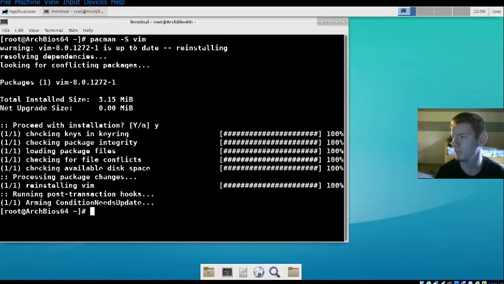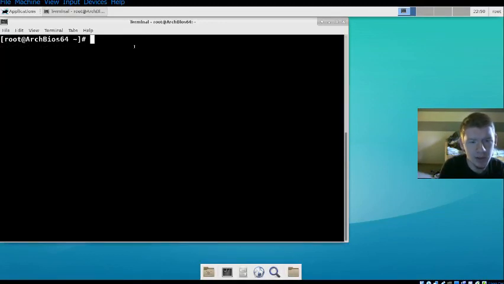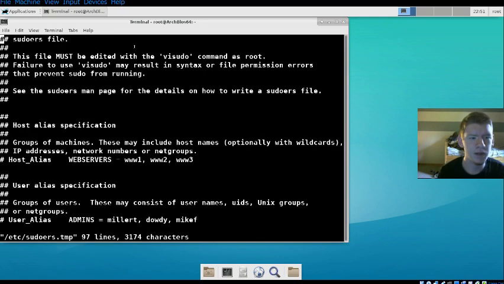Alright, so we got Vim. Same controls, so Control L to clear it. And what we type in is visudo. Visudo means use Vim, or your default editor, to edit the sudo file. But I think it uses Vim by default.